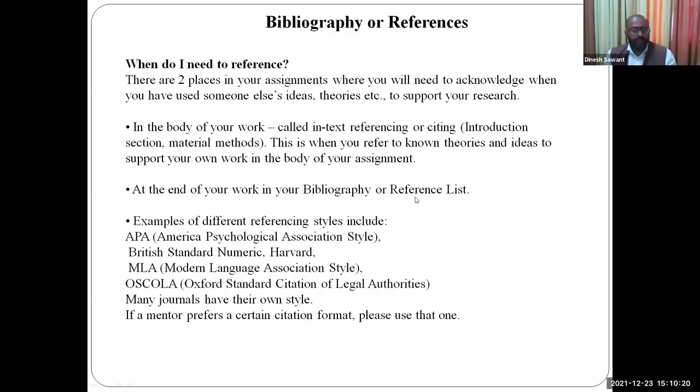So even for writing the references, there are different styles. You can check on Google what these different styles are, and apart from these styles, many journals have their own styles of writing, and these formats and templates are available on the journals' author pages, and so on. So APA, American Psychological Association style, British Standard Numeric style, then Modern Language Association style. There are so many other styles of writing references.